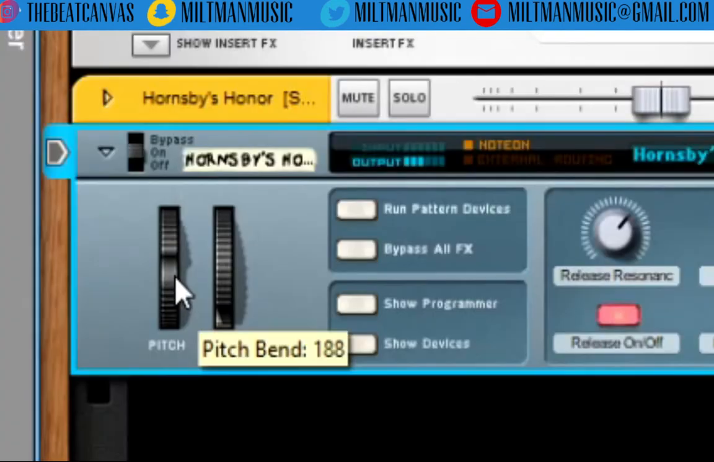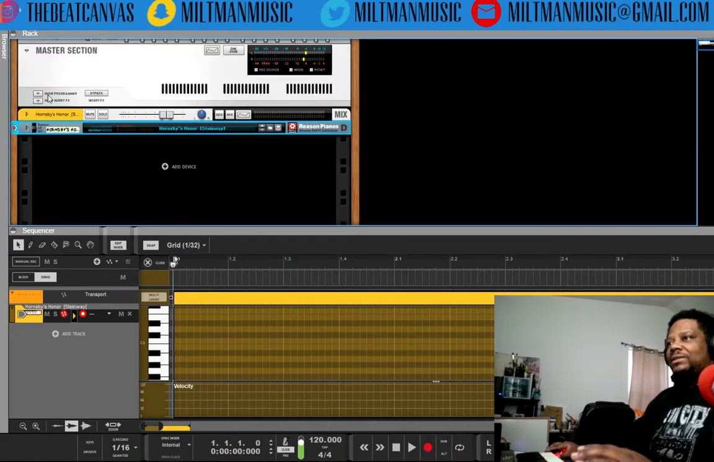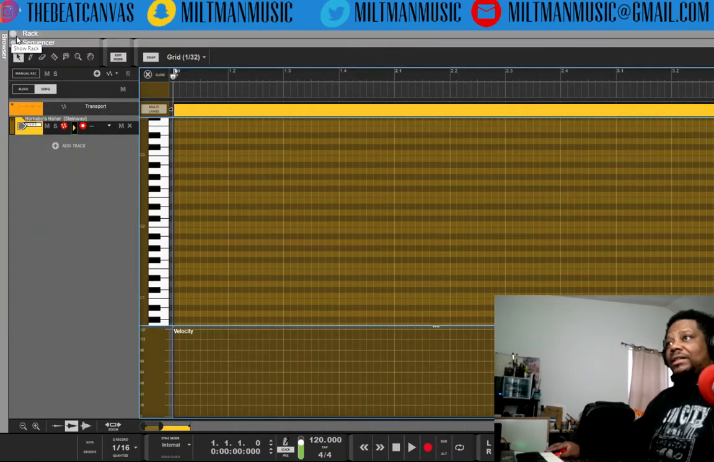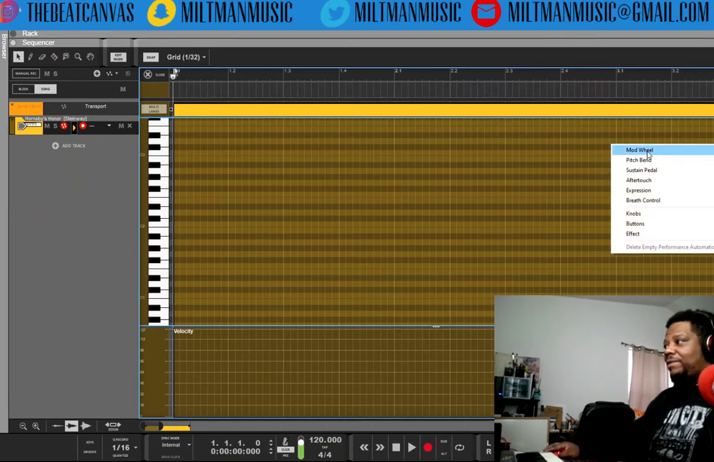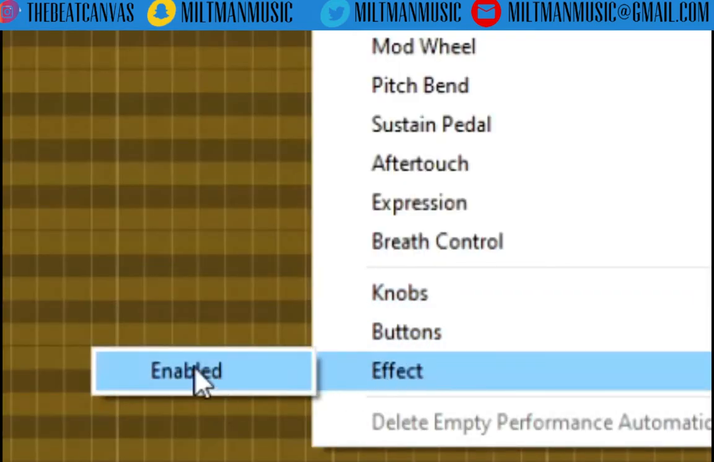your pitch wheel or you have something else to do. Maybe an auto-tune or something of that nature, that you can adjust the parameters down here. Because once you click on it, it'll give you the options, especially what knobs you want to adjust, what buttons, effects, and all that.